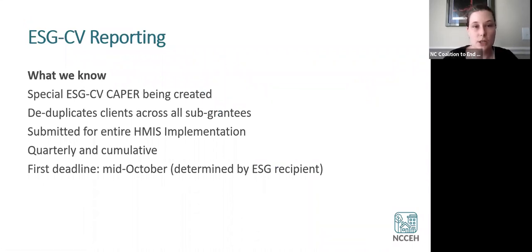So for the ESG COVID funding, there's a special reporting period for this. It's due quarterly, and it's submitted by your HMIS lead agency, which is the data center, for all sub-grantees. So we're actually pulling data from Durham, Orange, and the balance of state. We're submitting about 8 reports per quarter for quarterly and cumulative data by project type. And the first deadline is mid-October. The state ESG office is looking for that by the end of next week, I think.